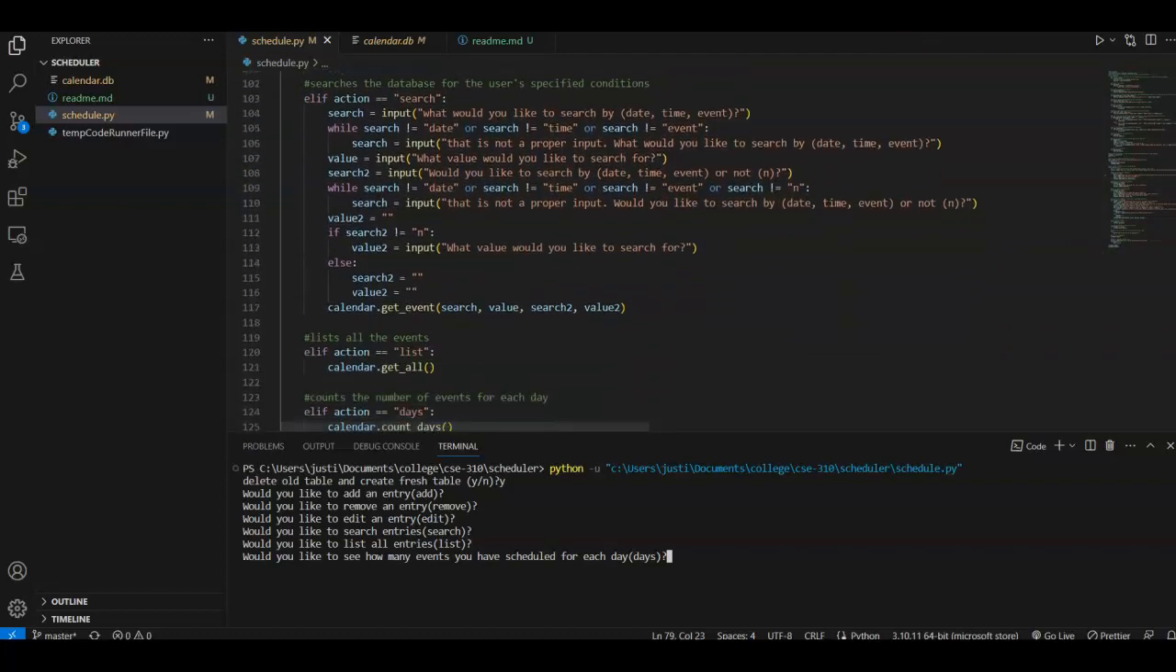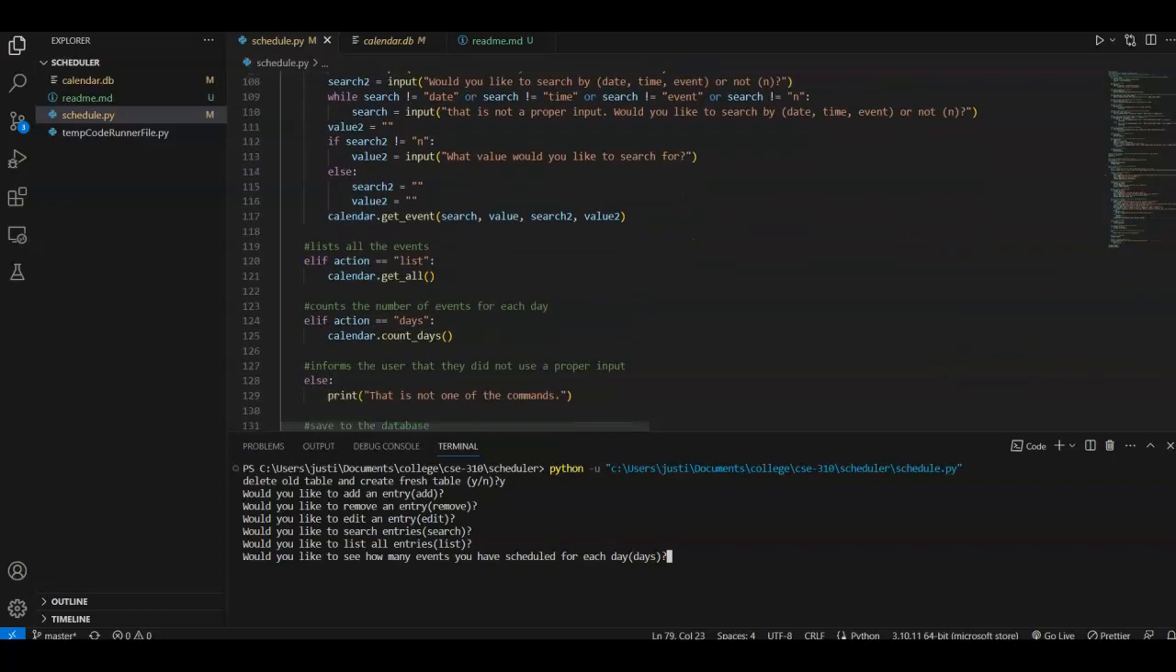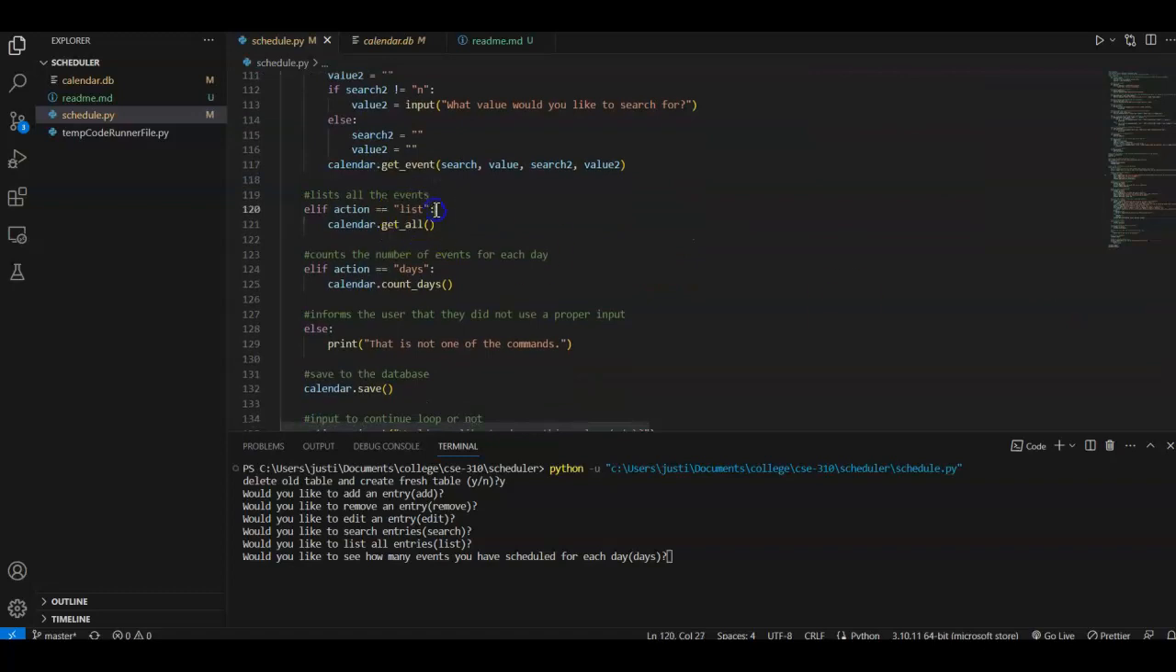The search gives you options to search by date, time, and event, or by some combination of those, albeit it can only be by two at the same time. So it searches by the item, which is date, time, or event, and by the value that you input for that item. You can also search by only one item and one value, but it must be at least 1 and at most 2. The list just lists all of the events, and the days counts the number of items for each day.